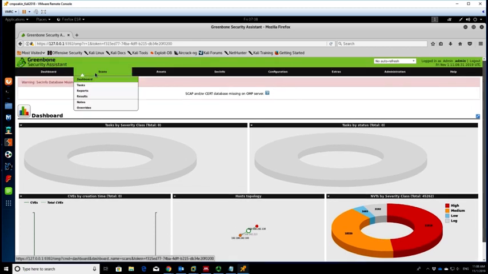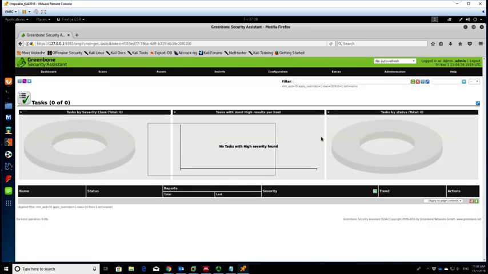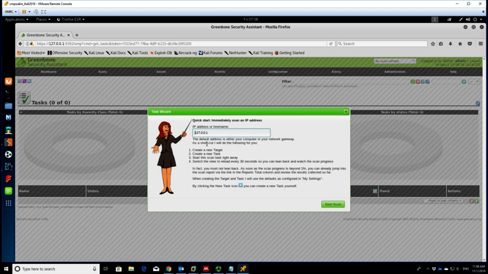The next thing you do is you go to scans, click on task, and then you could go on to this purple task wizard icon and click on task wizard, and here is then where we have to put in the address of the host we want to scan.